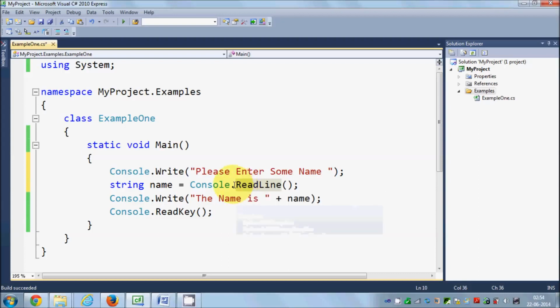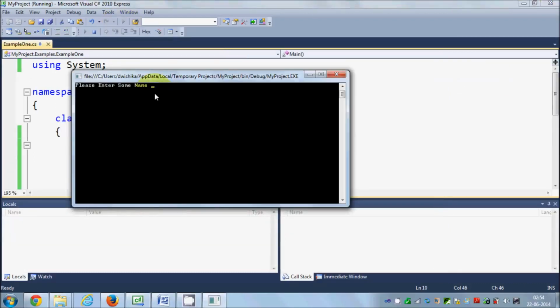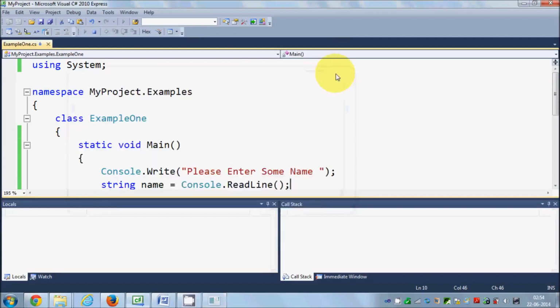So what this ideally does is it will ask to enter the name, and when you enter the name it will be shown here. Let's run the program, and it says please enter some name. For example, I write YouTube, and I will press enter, and it says the name is YouTube. So it works like this.